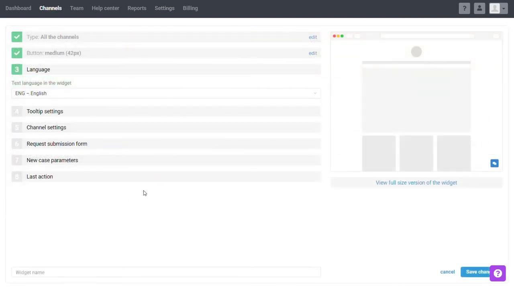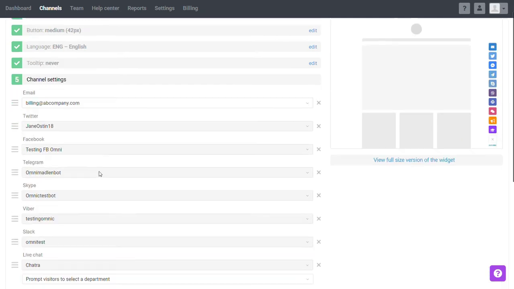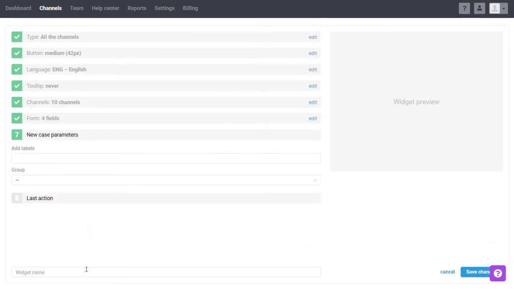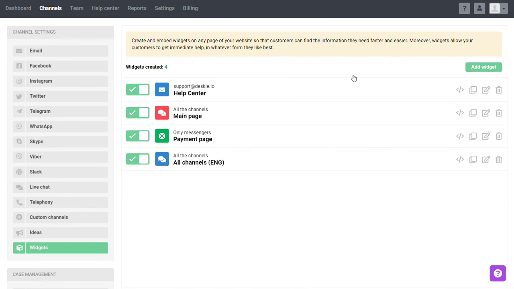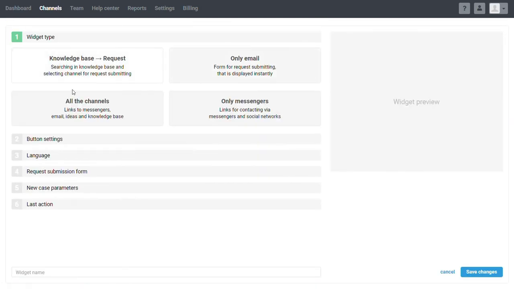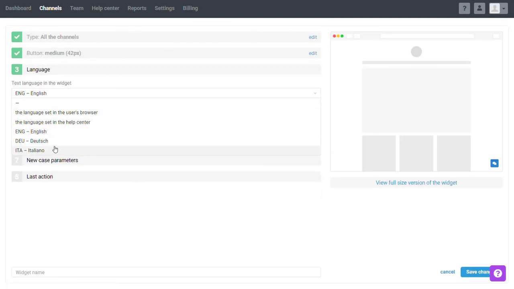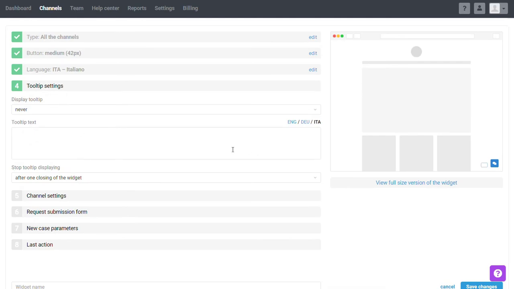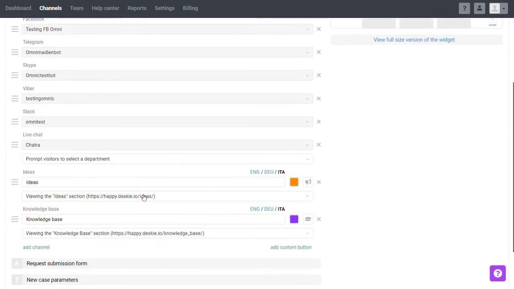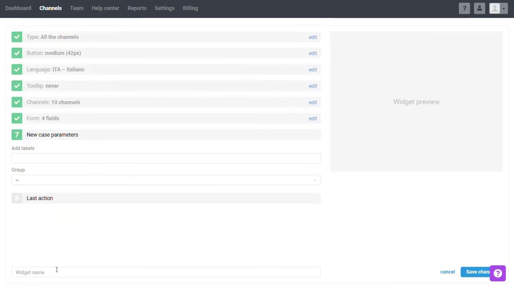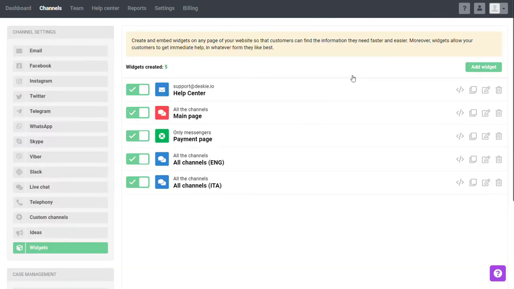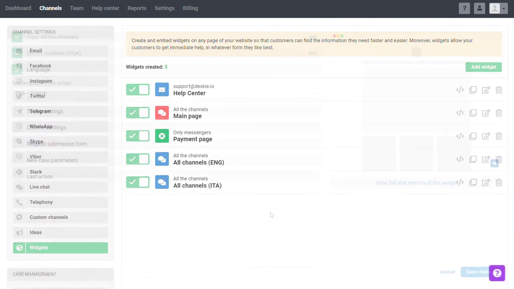If you have a multilingual website, then you have another option. Create different widgets for each language. That is, when creating a widget, choose a specific language in which it will be displayed and add a separate widget for versions of the website in each language. This option is also worth using if you provide support in different channels, depending on the language.